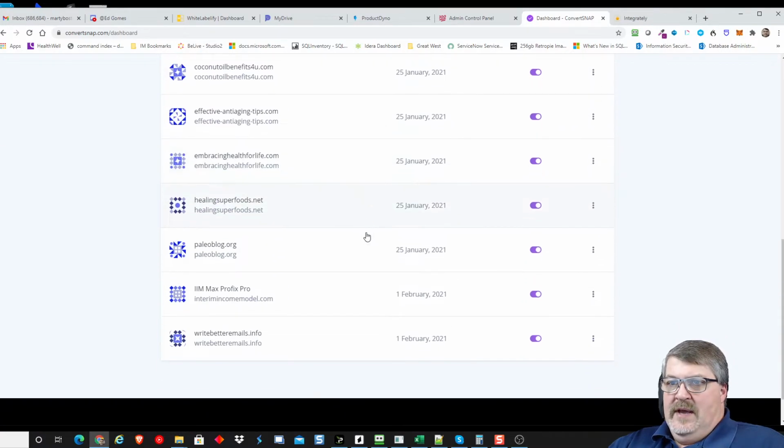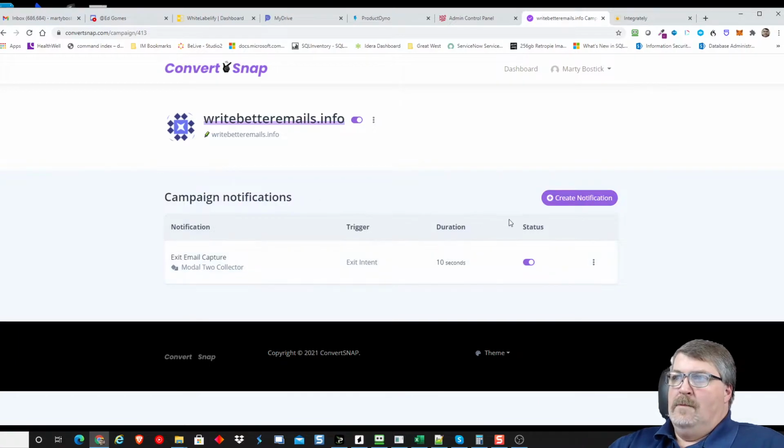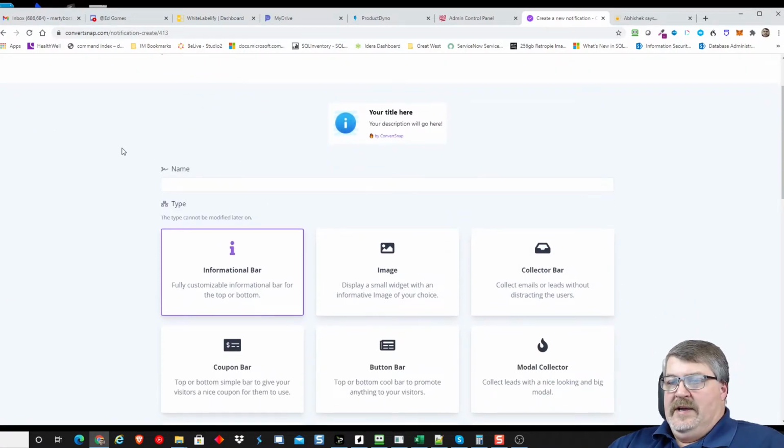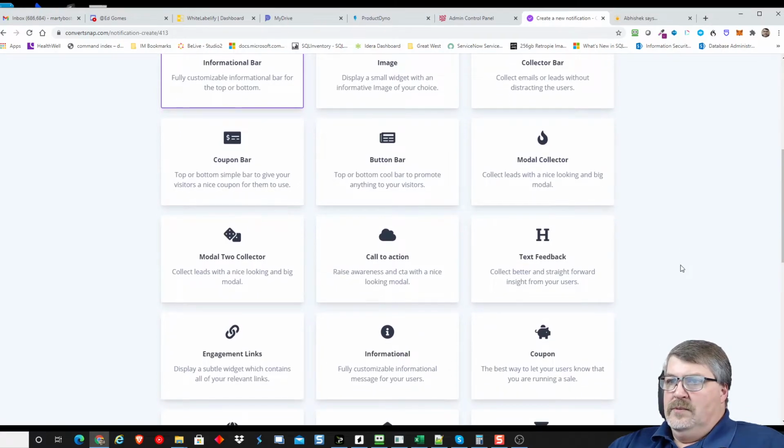So we see that inside of here, right now we have one growth tool active. This one. Okay? So let's go make another one. You can make as many as you want. But like I said, you want to use them sparingly and not let them get out of hand.